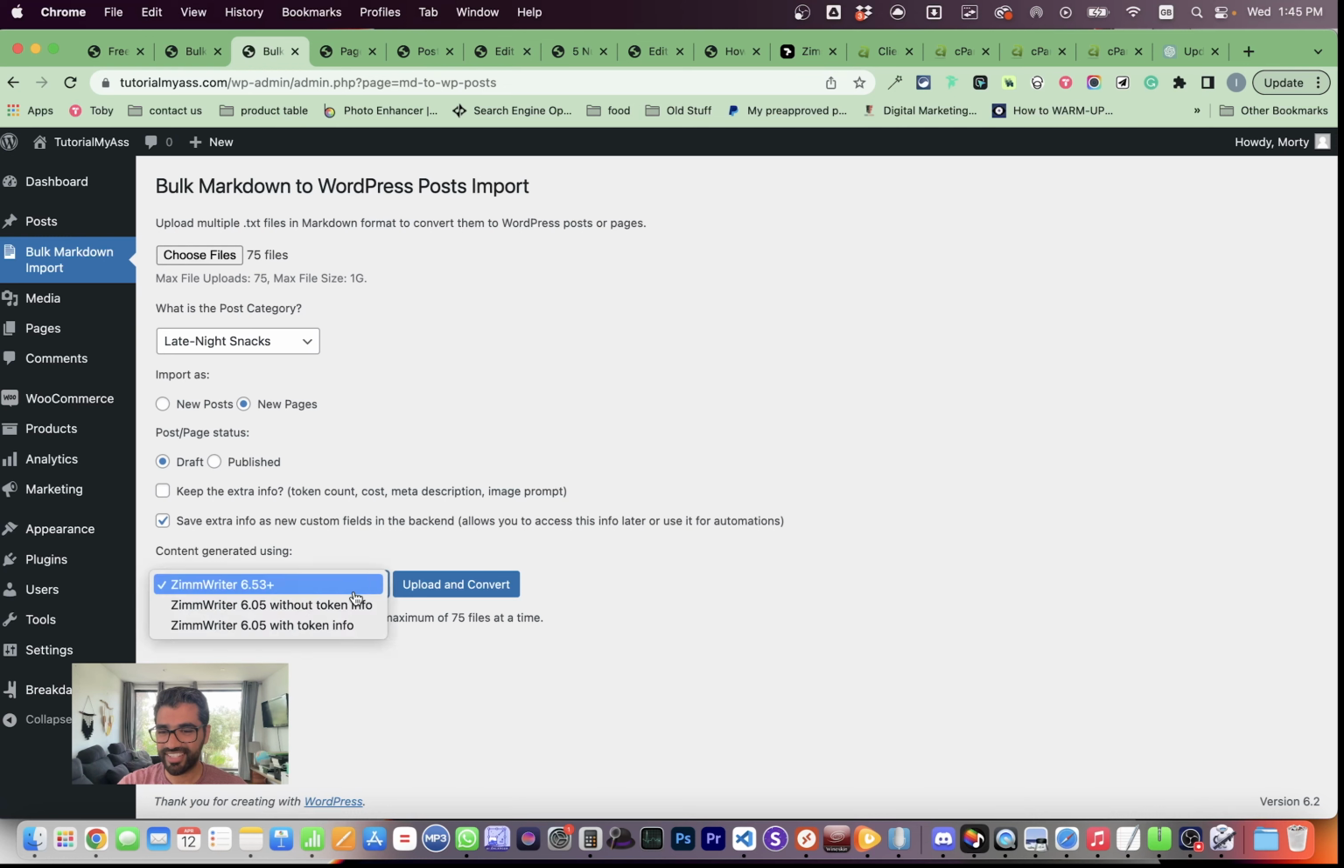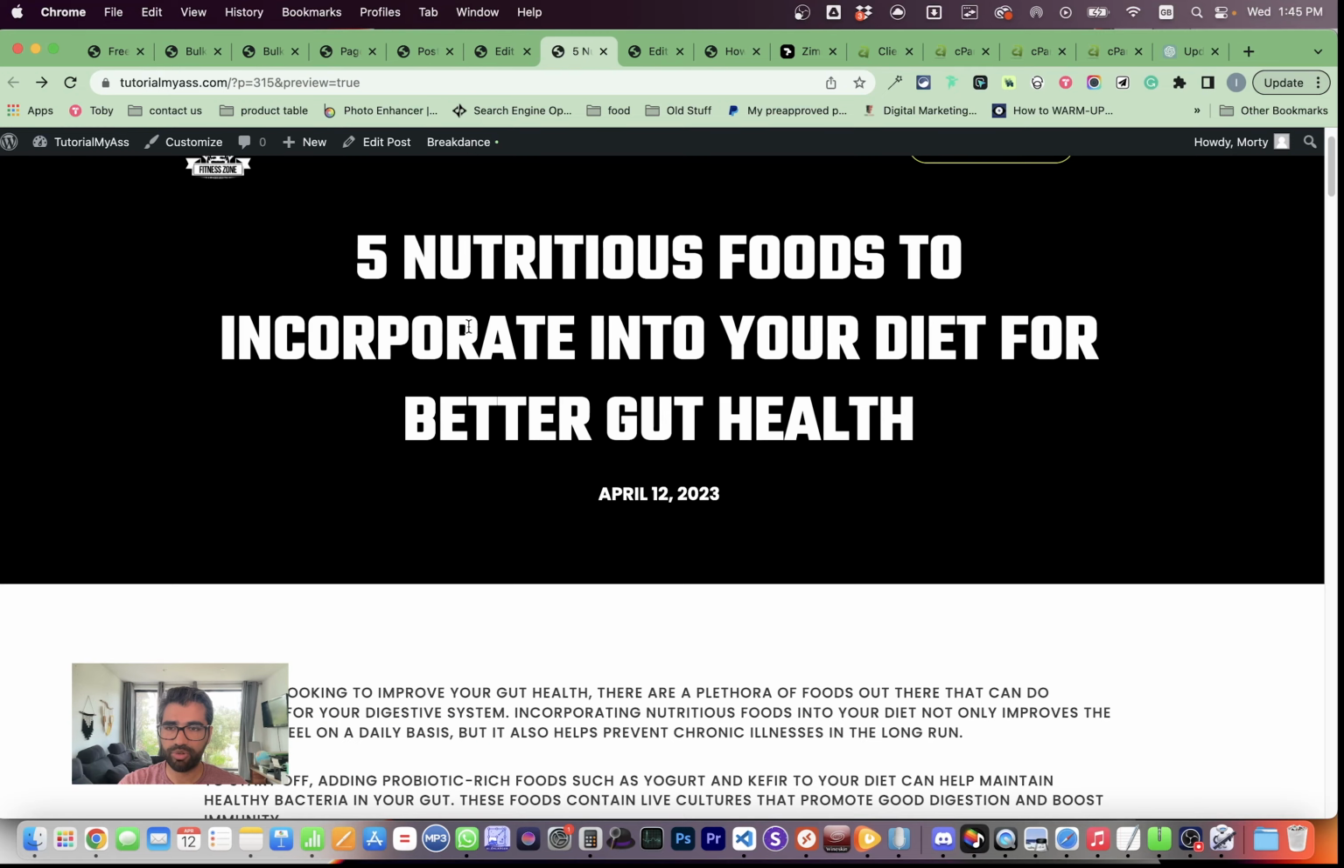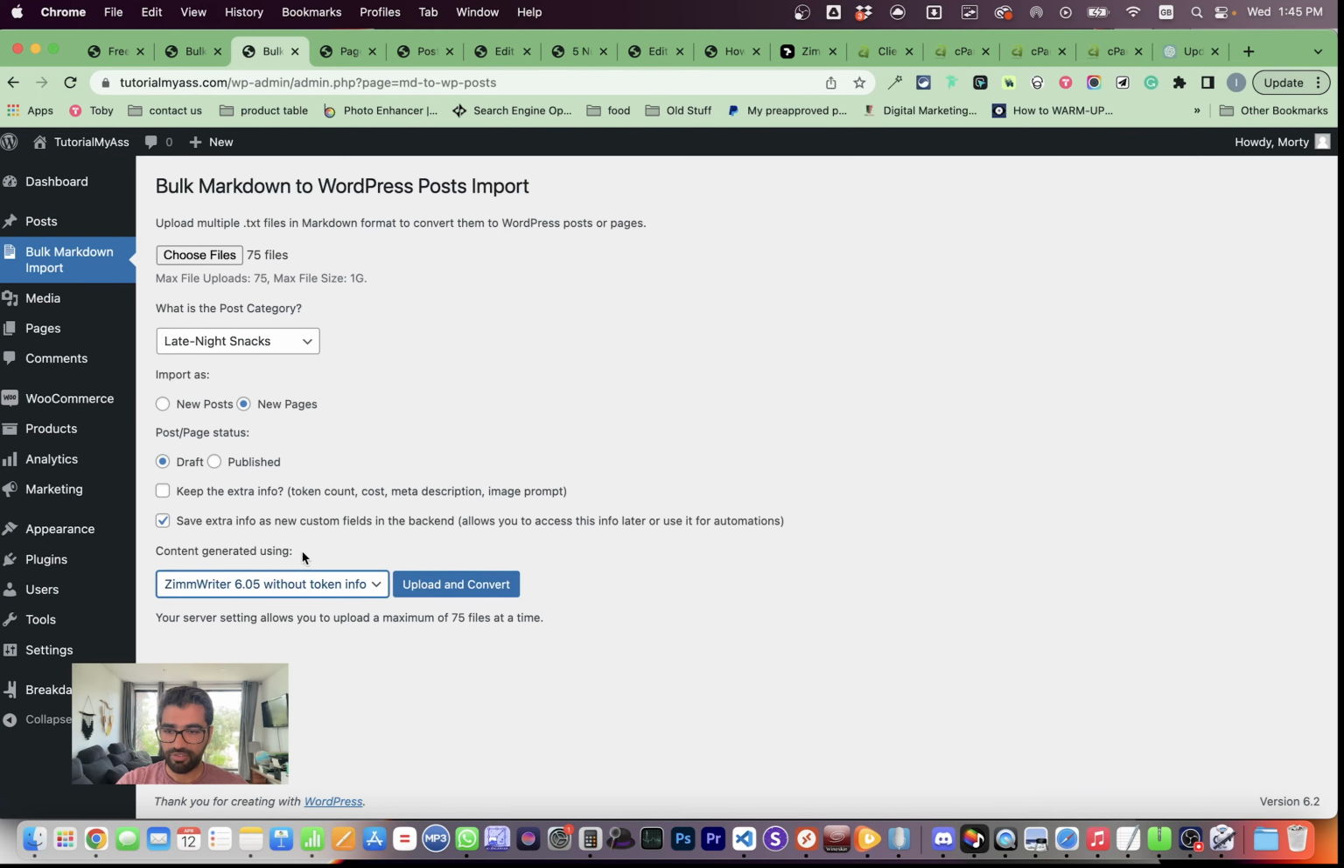I can see that in hindsight, but now you have an option to select which ZimmWriter version you used to generate your content, and that will automatically change the settings for you and import the post in the right format. With this version, hopefully you guys won't have any trouble with the title not getting generated or any other issues, because I've really tried to test it out and work out all the different ways that it can go wrong, and I've tried to fix all of those as much as I could. But again, if you guys face any issues, do let me know. I'll try to fix the problems as soon as I can.